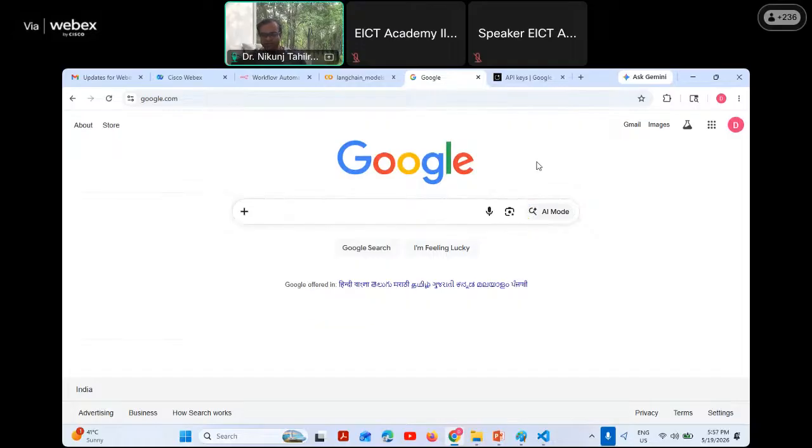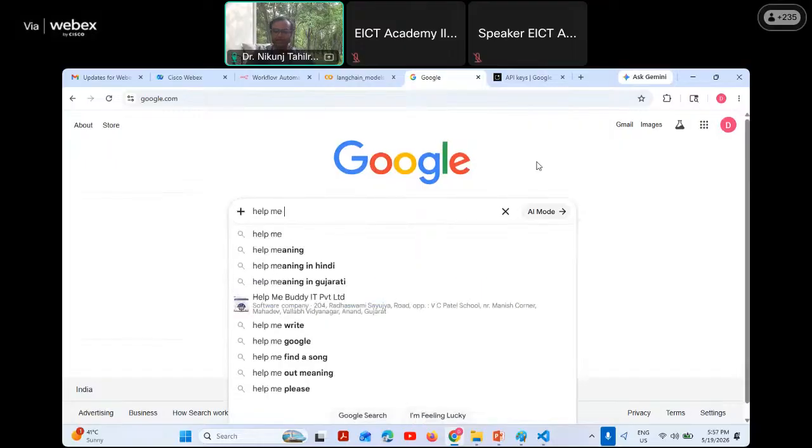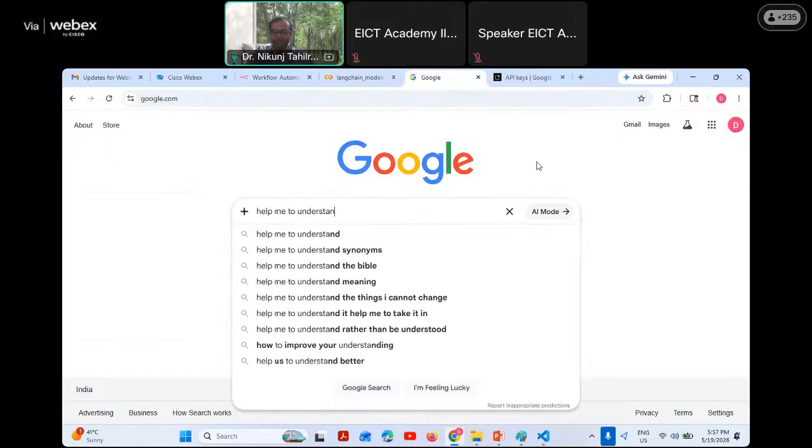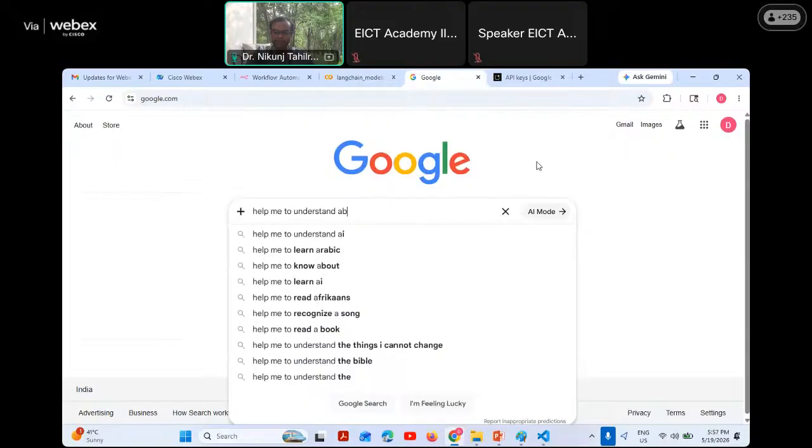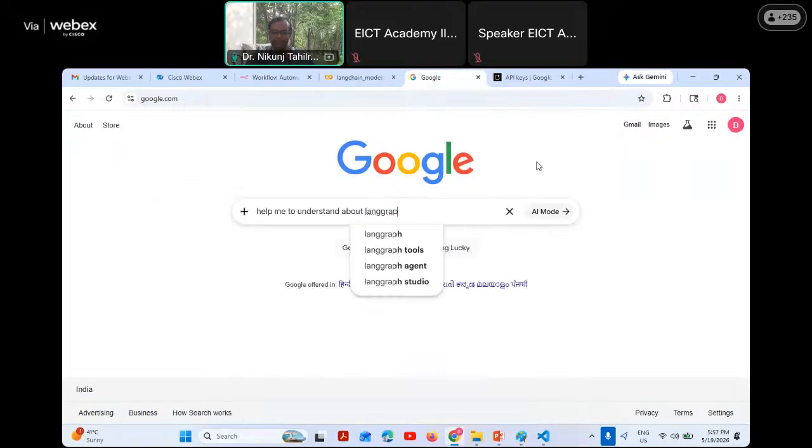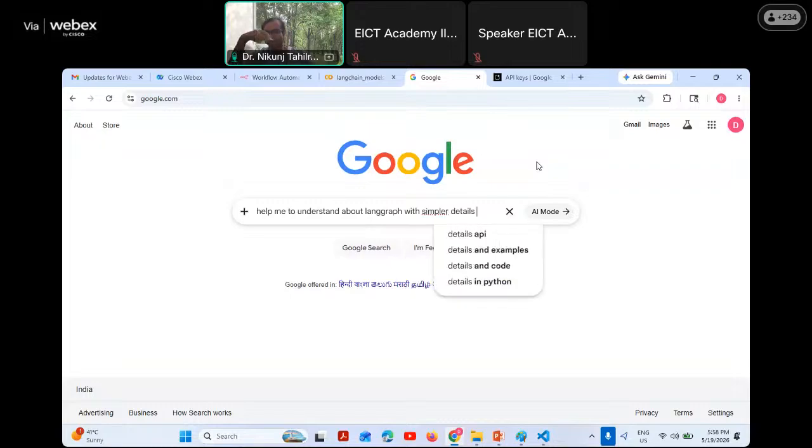You can just ask your model to help you understand LangGraph with simpler details. There is a guided learning option also in Claude and ChatGPT. There is a plugin, guided learning. I guess it is in Claude and Gemini also. Use that plugin.